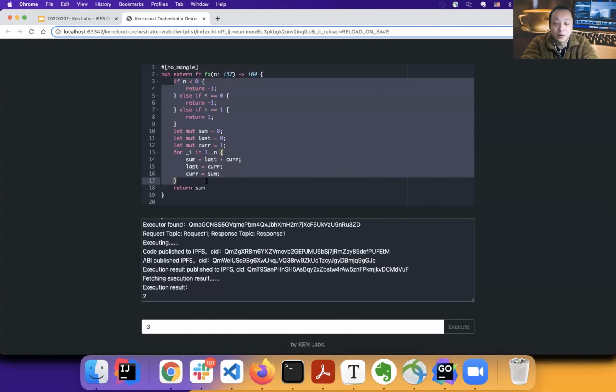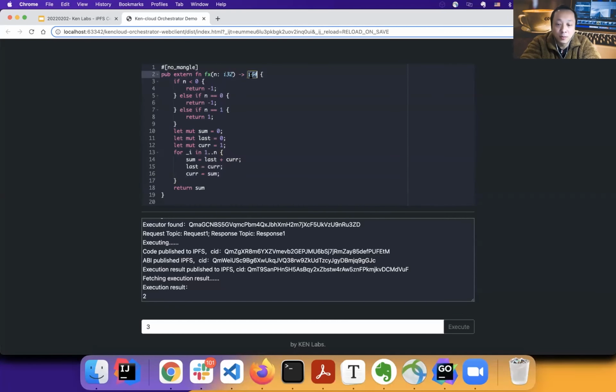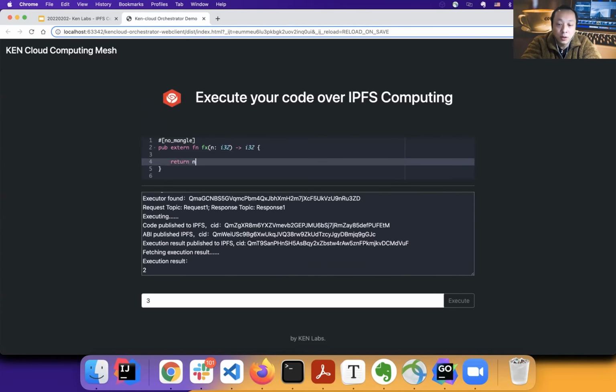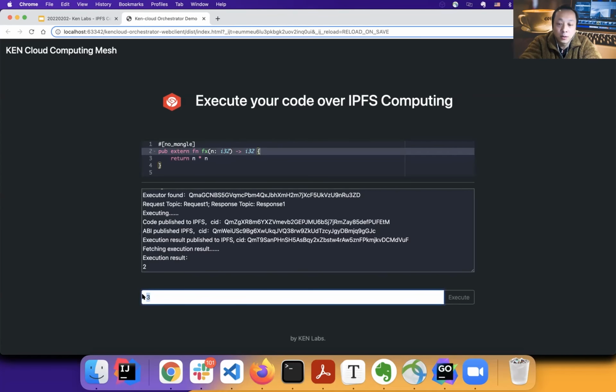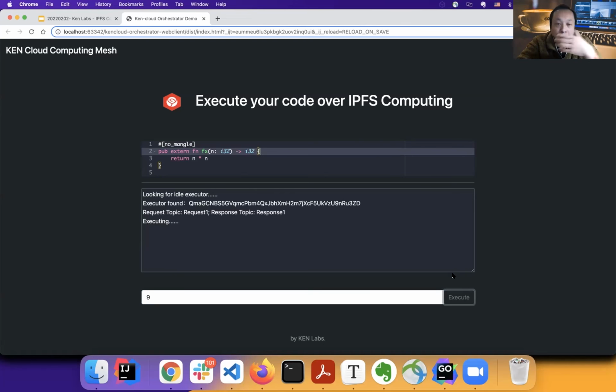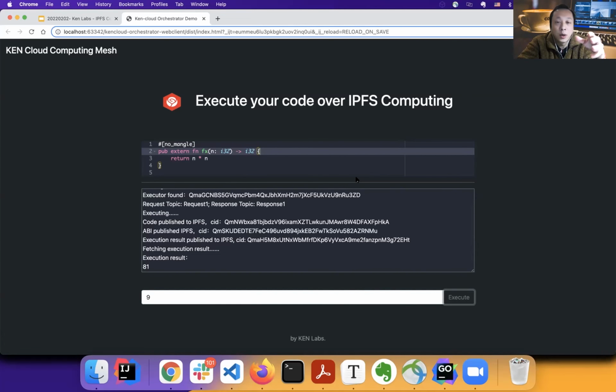This is just for demonstration purposes, so I make some really simple change to the code. For example, if we change the code to say I want to know the square of the number n, we can set it to 9 and execute. So the code will be uploaded again and deployed to the network. What's deployed is the WebAssembly, the package or the release. The code will be compiled by the executor.